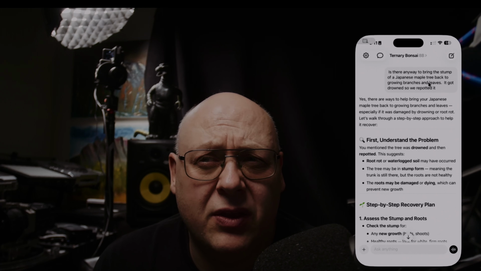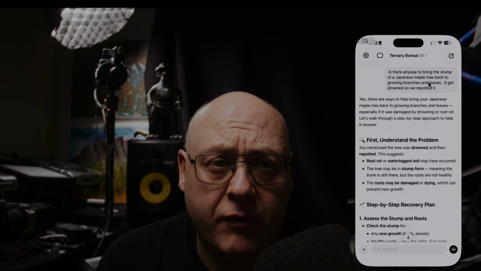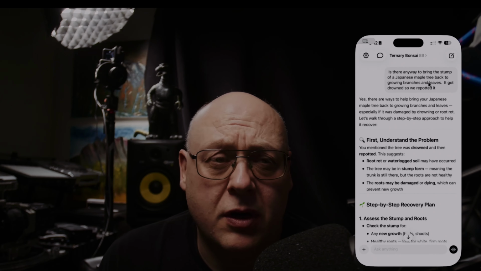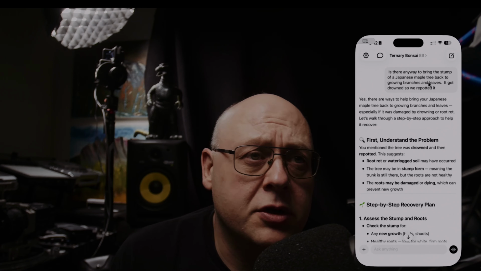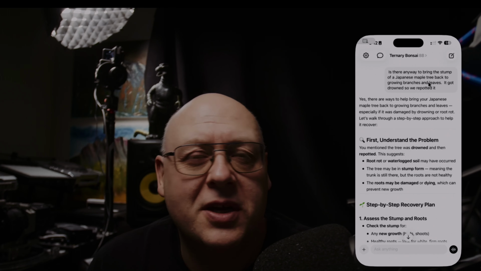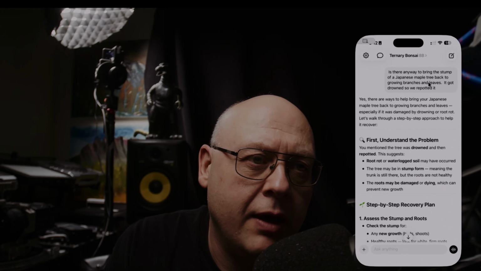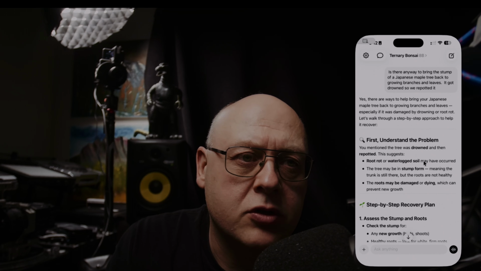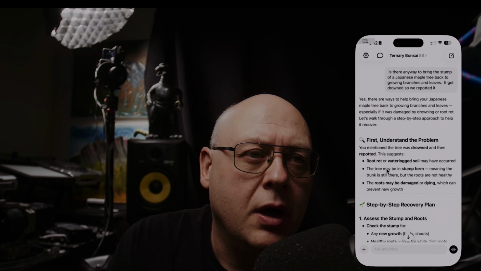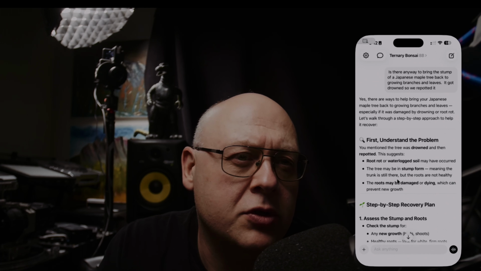So far I haven't seen anything. It doesn't look bad, but it doesn't have any branches coming out of it yet. So I'm not sure if it's going to work or not. But anyways, I was using Bonsai in order to, strangely enough, it's a bonsai tree, but I was looking up how we could bring it back to life. So it's suggesting root rot or waterlogged soil may have occurred. The tree may be in stump form, meaning the trunk is still there, but the roots are not healthy.